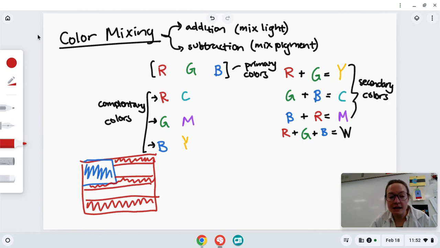The blue rectangle up at the top here is blue because it reflects blue and absorbs the other colors like red and green.